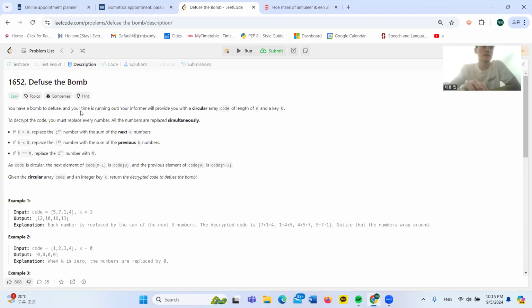You have a bomb to defuse. Your time is running out. You're given a circular array code of length n and a key k. So if k is more than 0, we replace the ith number with the sum of the next k numbers. If k is less than 0, replace the ith number with the sum of the previous k numbers. If k is equal to 0, we replace the ith number with 0.